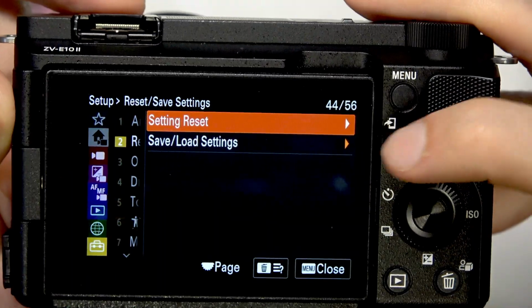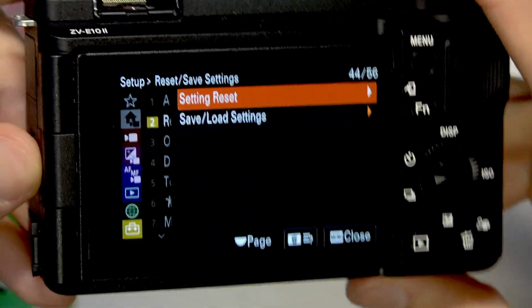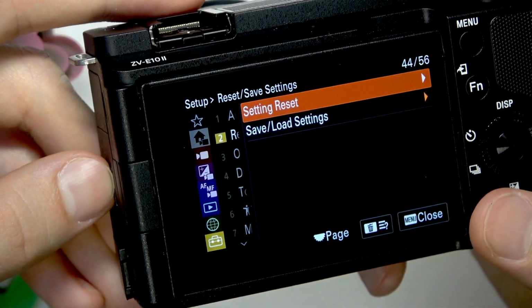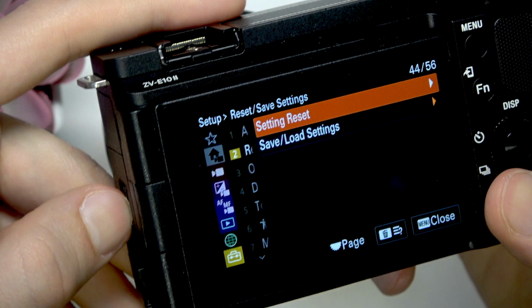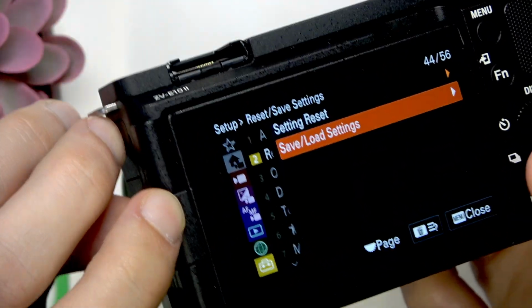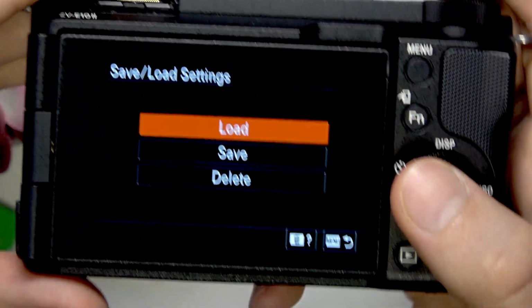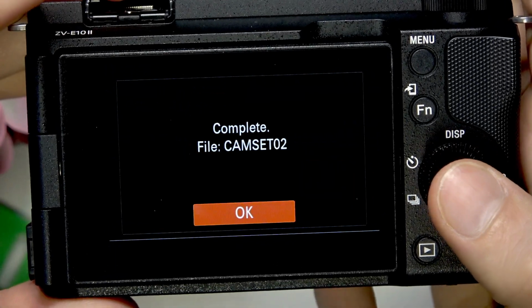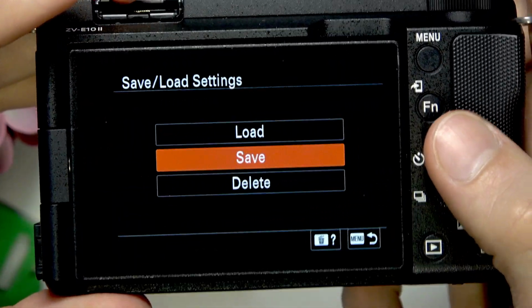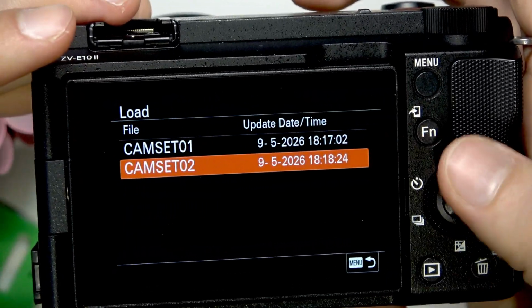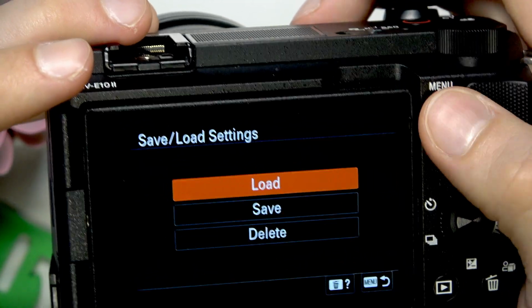Now, before you reset your settings, you should know that you can also back up the existing ones on your SD card. If you have it inserted into your camera, then you're just gonna have to go to save/load settings and select save, then save new, then click save, and then you'll be able to restore your settings from the backup by clicking load and then selecting the backup here.